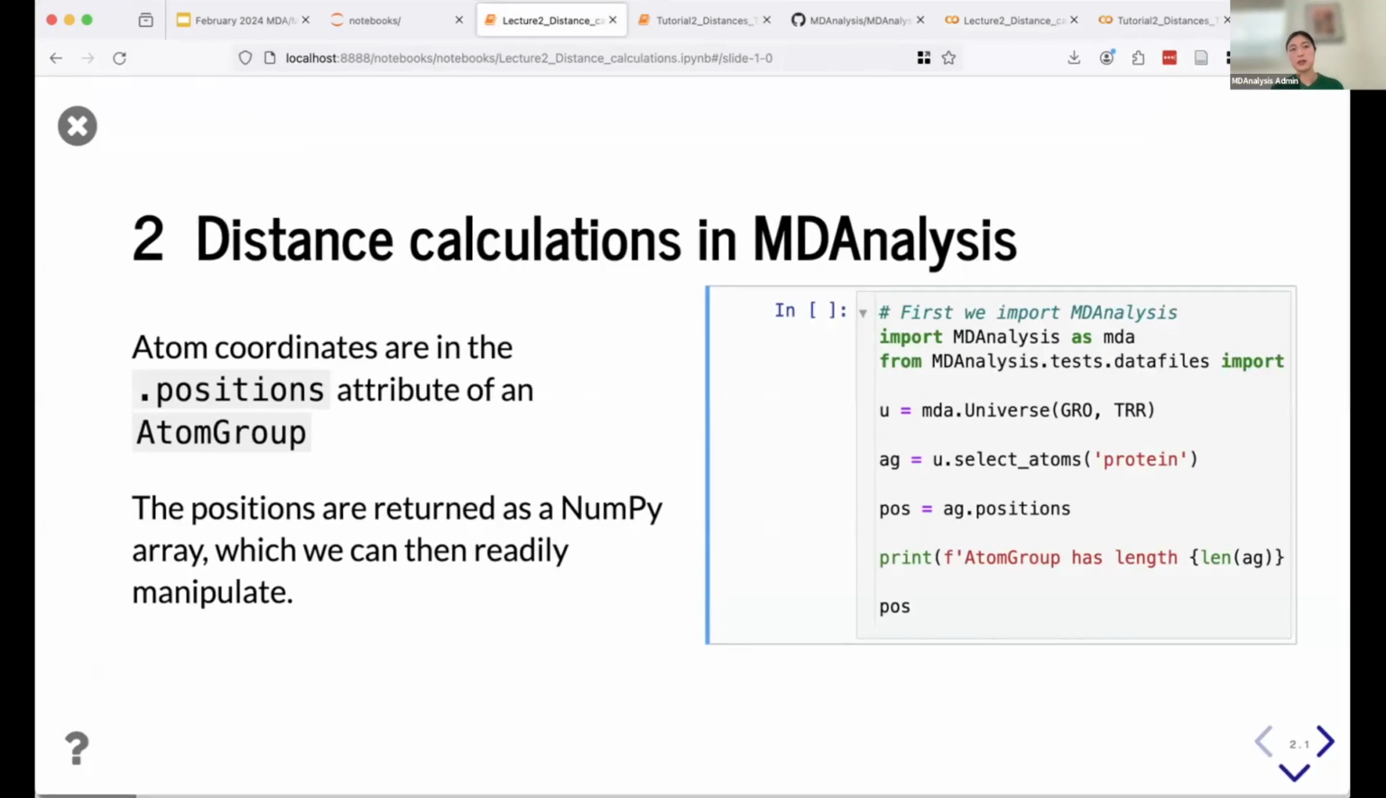Where Fiona introduced the user interface of MDAnalysis, if you're just starting out, how to load files, how to run the inbuilt analysis that we have, the functions that I'll show you today are a bit lower level, and they'll be quite helpful in helping you write your own analyses.